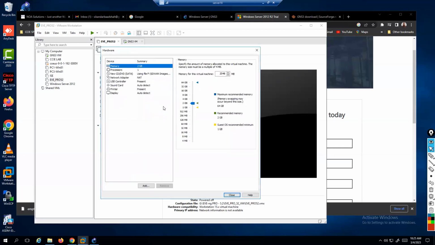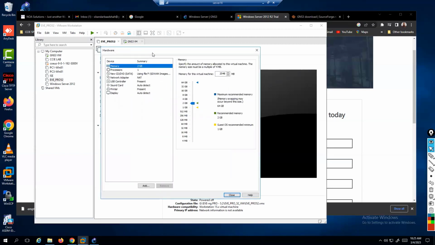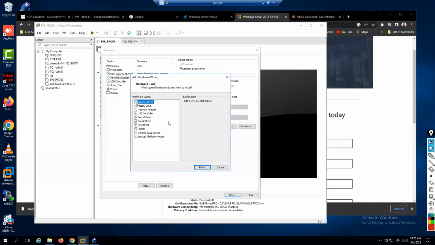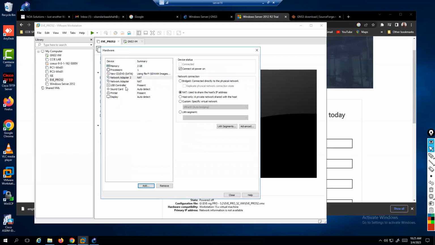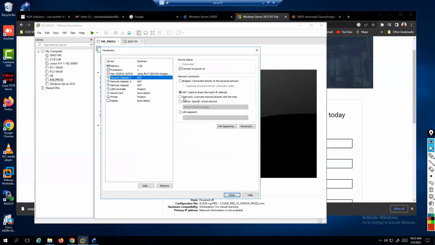Click on next, and you can click on customize hardware, where you can add any additional hardware. I require 3 interfaces, so I can quickly add a network adapter, and also one more network adapter. The first network adapter I will use as bridged, which is going to connect to the internet. The second network adapter I'm going to use as custom, like VMnet 1. And the third network adapter I'll use as custom, using VMnet 2.